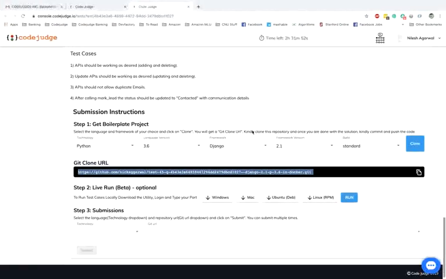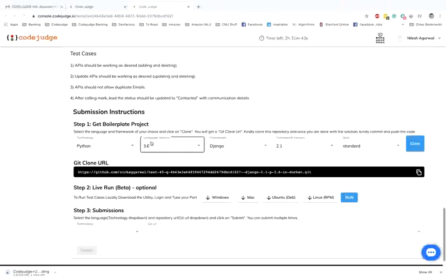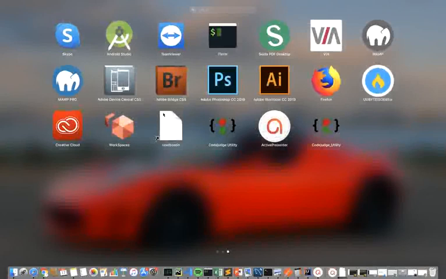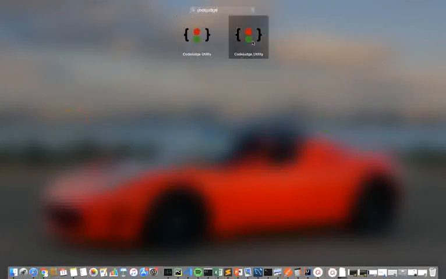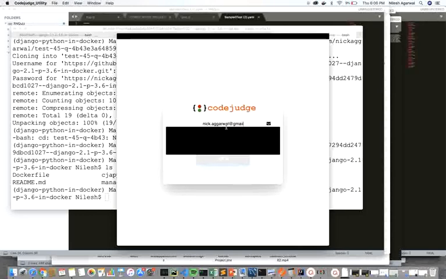Once you have solved the problem, before submission, we would like you to download the utility. For me, I have a Macintosh, so I'll download the Mac utility. After the download, you can just copy it into your application folder. Now you can open the Codejudge utility. This will ask you for a login, so you can use the same credentials that you use on the platform to log in.